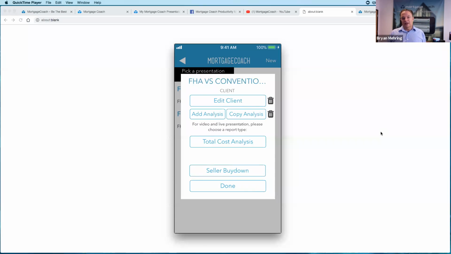So if you take a look, it'll take you to another page, and you can see where you're at there. So with a show of hands, what I'd like to do is see how many of you were able to successfully find the FHA versus conventional presentation and get to this particular page. Because this is the sample presentation that we're going to be utilizing in our workshop.